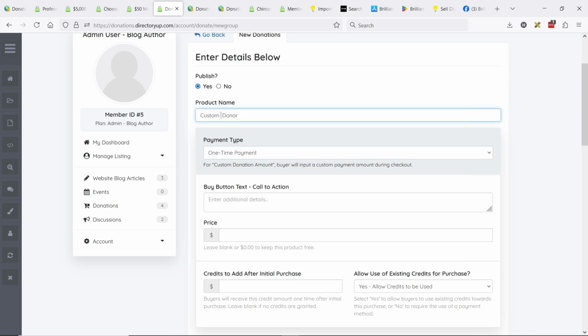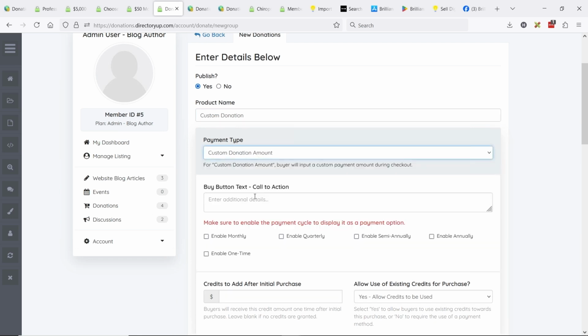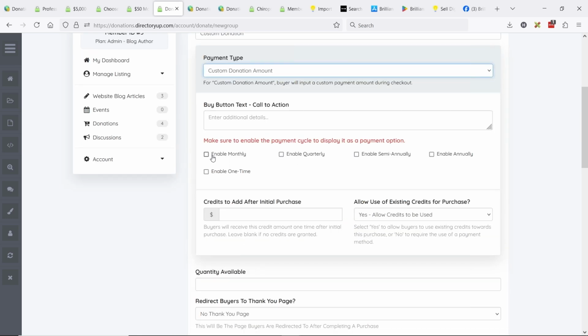But we can also do things like custom. This is probably more useful to share. Custom donation. And what we want to choose here is custom donation amount. And what you can choose is the payment cycles that people can choose for their custom donation. So if you only wanted people to give one-time donations, you would just checkbox the one-time donation option.